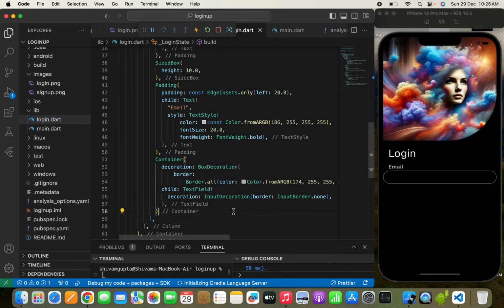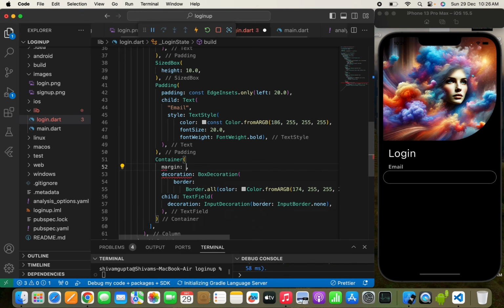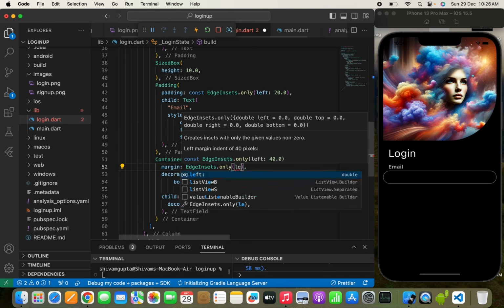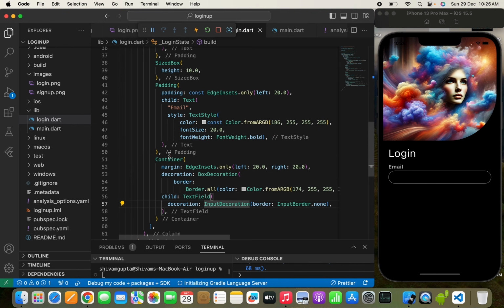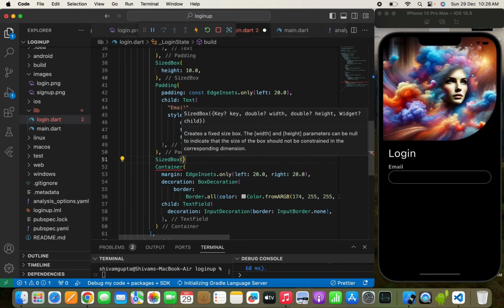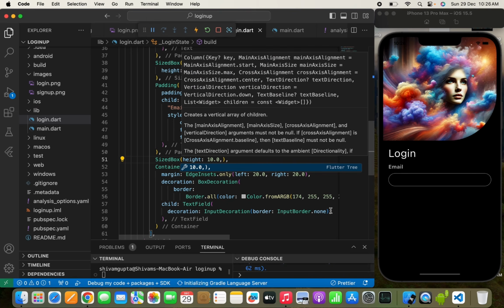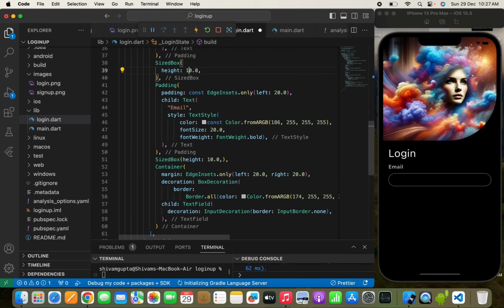Yeah, so now you can see the text field. We can also pass a margin, edge insets dot only, from the left 20.0, from the right 20.0, something like this. Now you can see the text field. Now I can pass a space. Let's pass the space 10.0, something like this. Yeah, so now you can see the email and the user can enter the email over here.